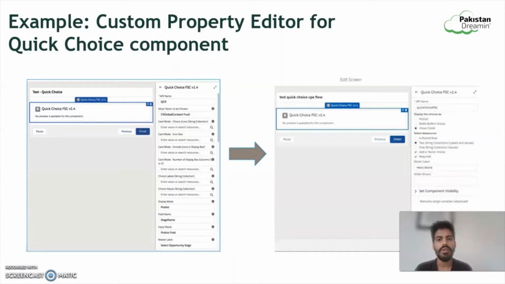Here is another example of how a custom property editor can really simplify a complicated set of inputs for a flow screen component. For a component like you see on the left, you will most likely want to have a how-to-use documentation that specifies the use of each input. Whereas if you switch to your right, you see the same component but with a much easier to use configuration setup. In case you are interested, you can find both the Quick Choice and Send Rich Email components on unofficialsf.com.